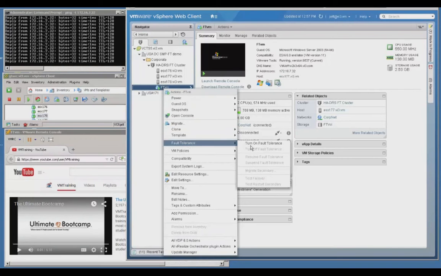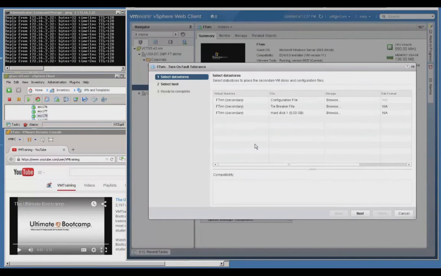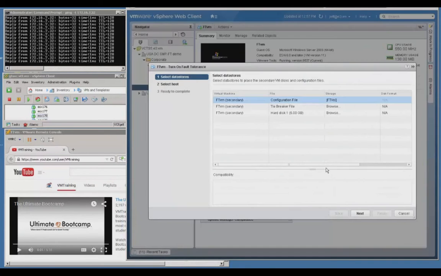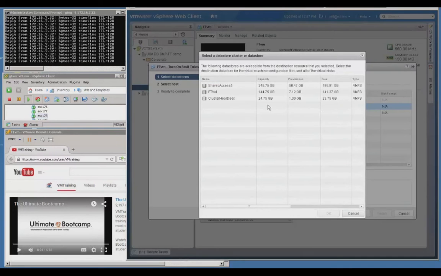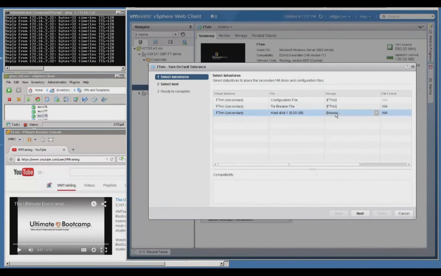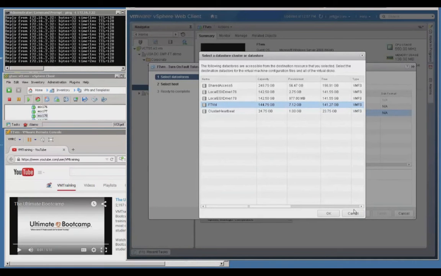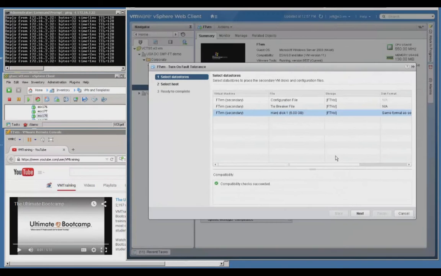When we do this, of course we're going to get a wizard, and the wizard's going to pop up and say, where are the secondary VM disks and configuration files going to go? This is one of the changes to the current and newer version of fault tolerant capability with a virtual machine. We actually duplicate the configuration file and the VMDK on a completely separate data store now. So there's true fault tolerance not just for the running of the VM, but also the files that make up the VM as well. So I'm going to choose the same fault tolerant volume that I've pre-created for all of these.